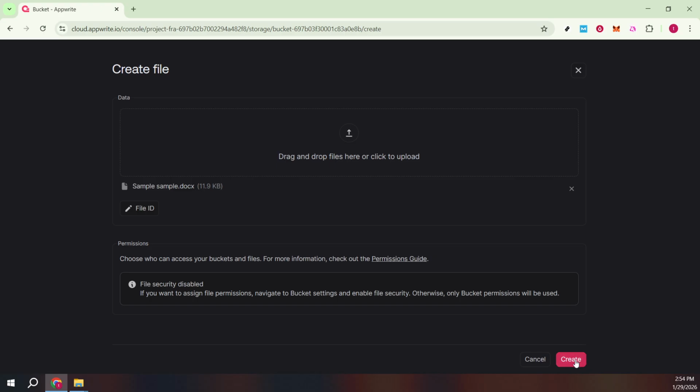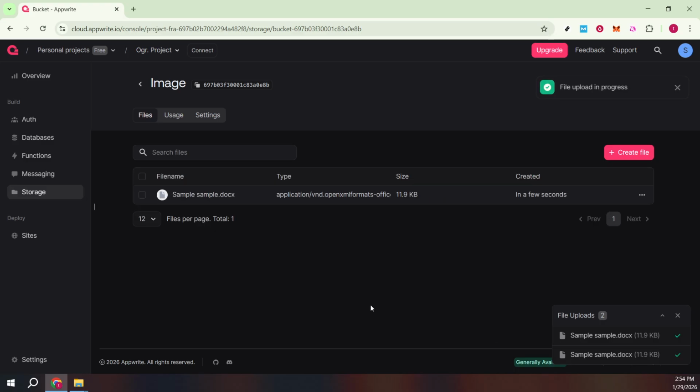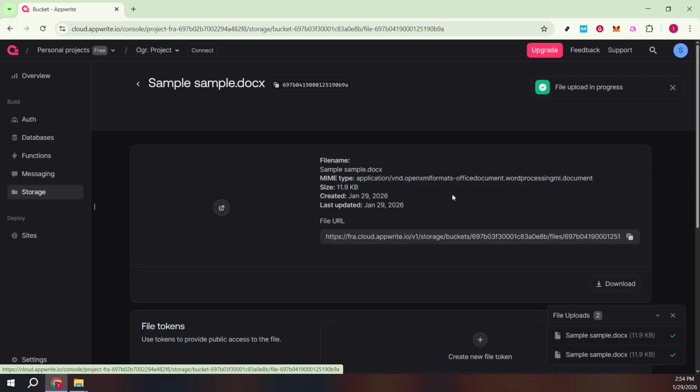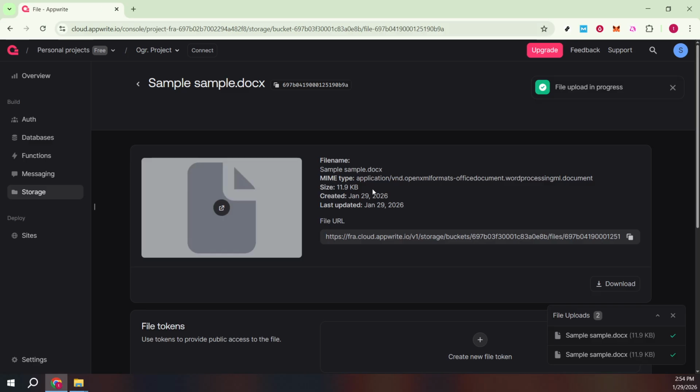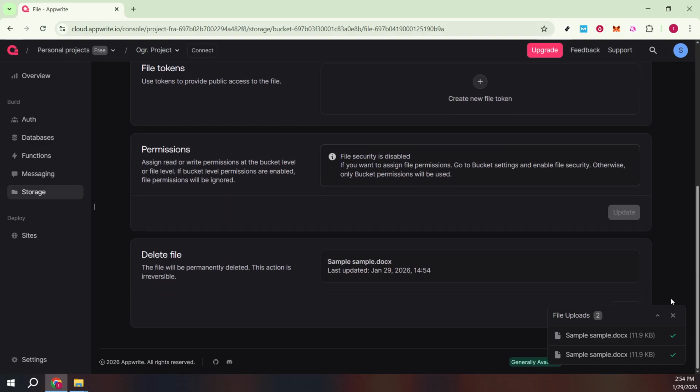Appwrite will upload it to the bucket and show you a success state when it's done. You'll then see your file listed in the bucket. Click into the file to view details like its name, size, type, and identifiers your app can use to retrieve or display it. From here, you can verify that it's in the correct bucket and that the permissions match what you intended. If you need to add more files, repeat the same upload process as many times as you like.